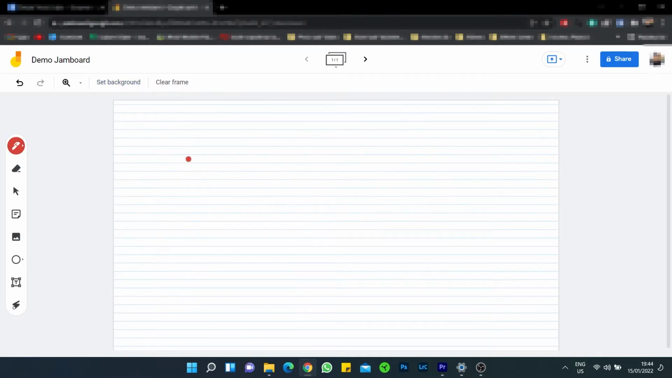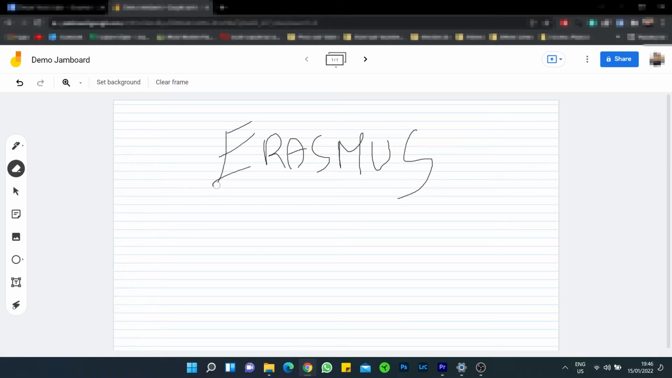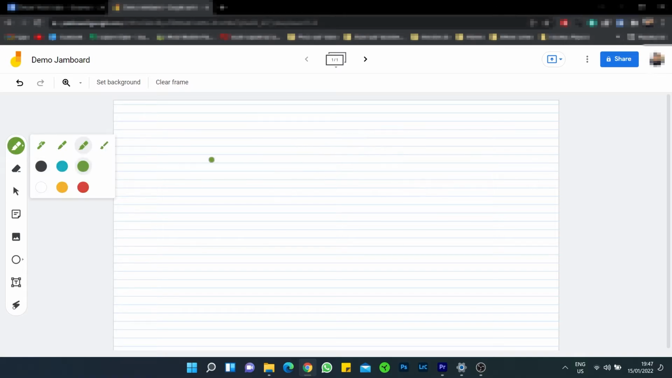The pen tool is the first tool. You'll notice that you have a variety of pens, as well as various colors, that you can use to handwrite text on the interactive whiteboard. So, for this demonstration, I'll simply write Erasmus to the top. There's an eraser tool below the pen tool, so you can see how I was able to erase the text I wrote. And now I'm just going to go back and select a new pen type and color so you can see how that might look.